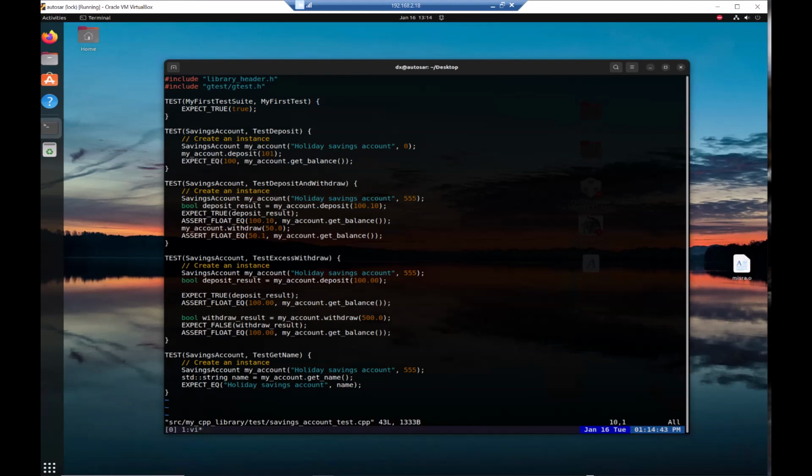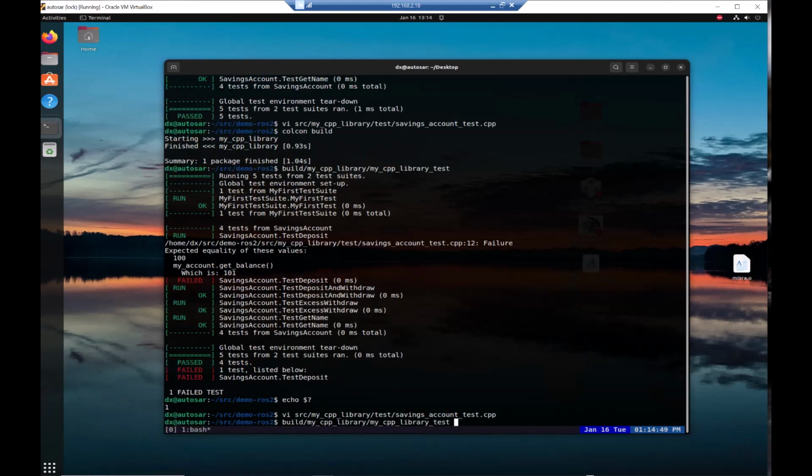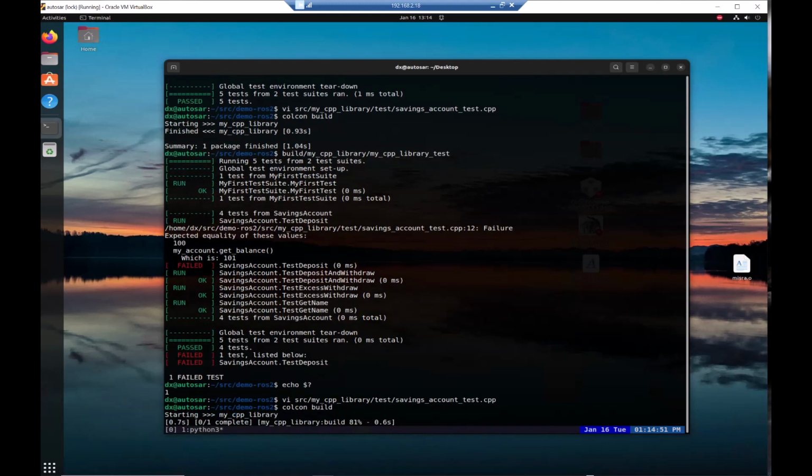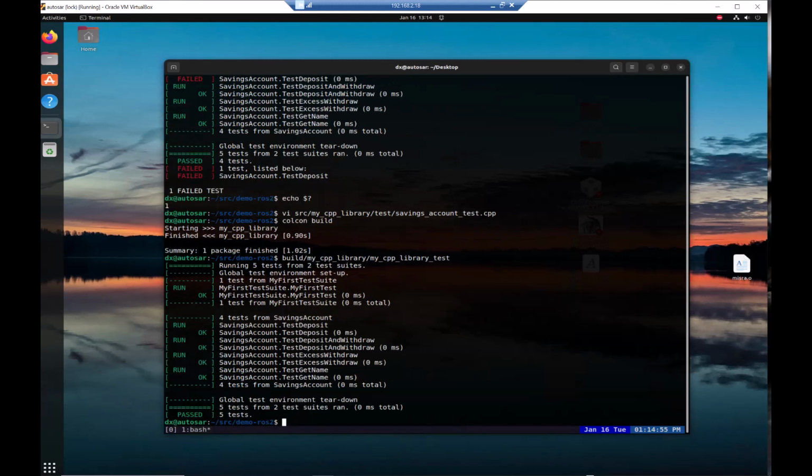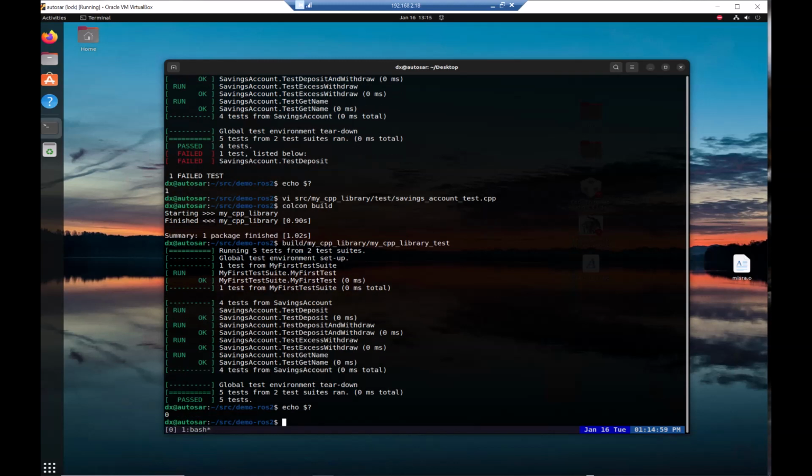Let's correct back the code, and everything is successful now with a status code of 0, or success. So this is how Google Test does the unit testing.